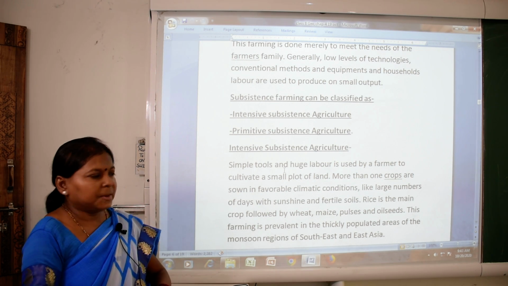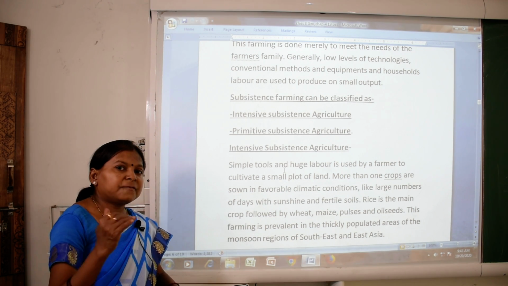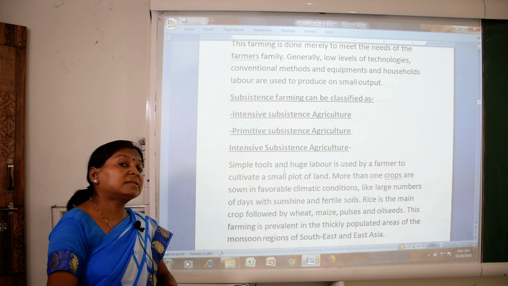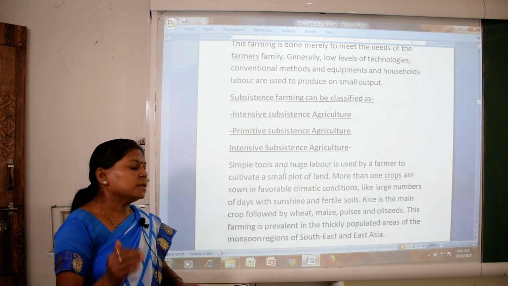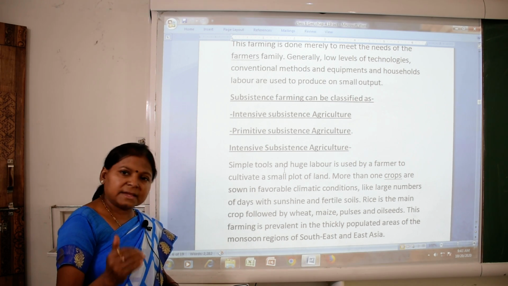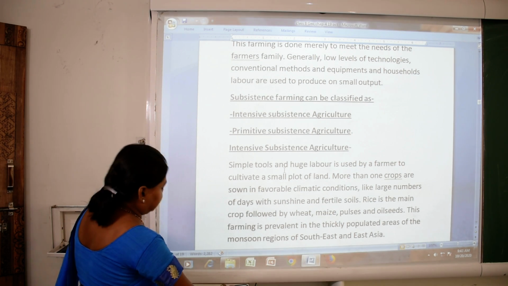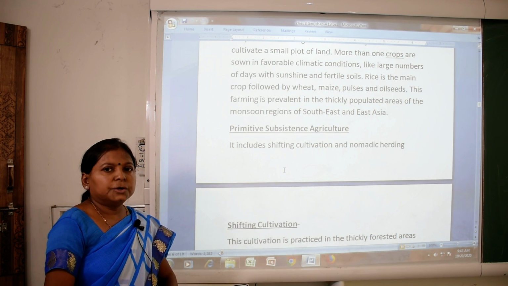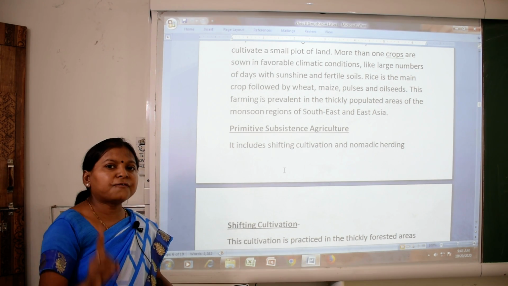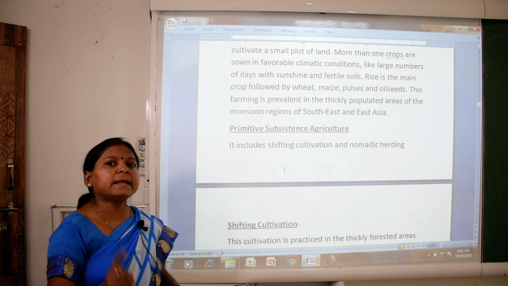All these are grown. This farming is prevalent mostly in the thickly populated areas of the monsoon regions of Southeast and East Asia. Next, primitive subsistence agriculture. It includes shifting cultivation and nomadic herding.